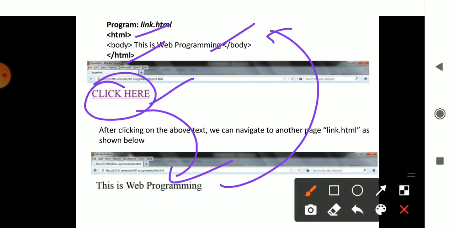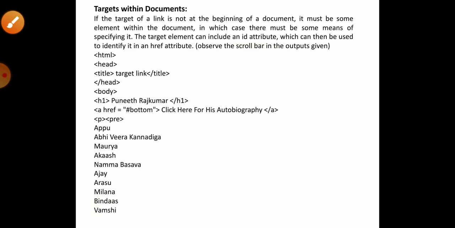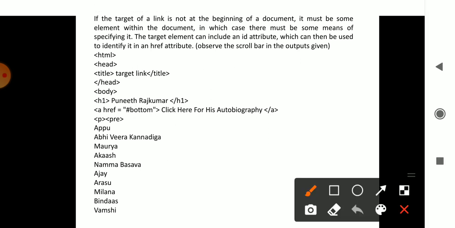So like this, hypertext is nothing but navigating from one page to another page. In the same way, in the hyperlink you have a concept called targets. The target of the document means I want to move from one part to another part. It is not one page to another page. From one part to another part: I am starting from the beginning, that is the top, and I want to move to the bottom part. Then I use a keyword, for example here, bottom. That is called the target.